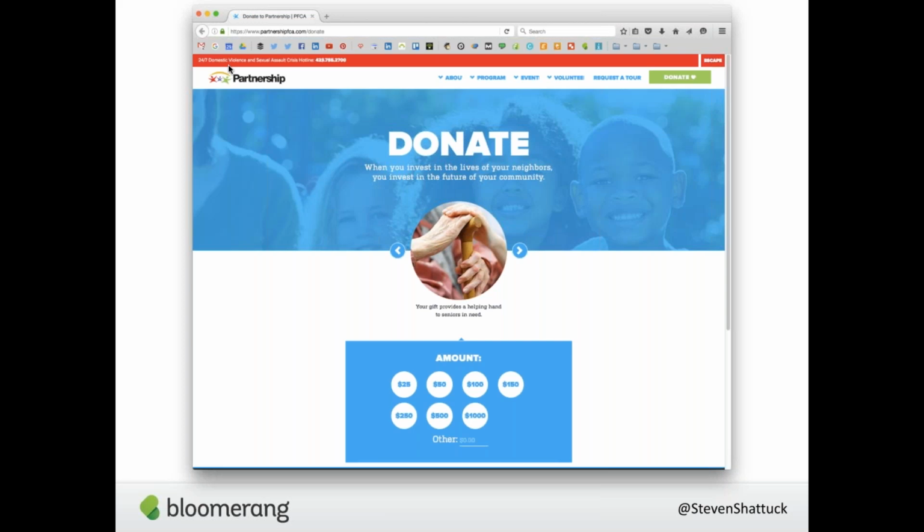So if you're using like a Boomerang or a Network for Good and they let you embed that form on any page of your website, this is the page to do it on. Not only does it increase conversions, but it also allows you to do other things like promote the page.